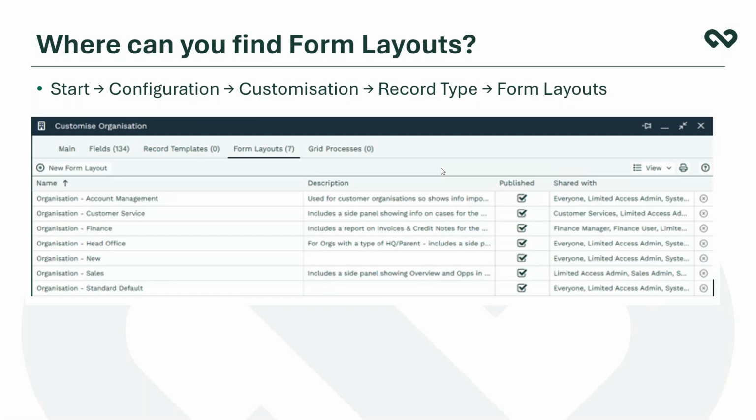When creating a new form layout, it is best to start by copying an existing standard layout. This way you bring over existing sections and fields. Then you can either add, hide, or arrange sections and fields to really customize the layout exactly the way you want. You might also notice in this screenshot that these layouts are shared with different teams. This allows you to control which fields or sections each team can see and use, making the form layout relevant and tailored to meet their needs.